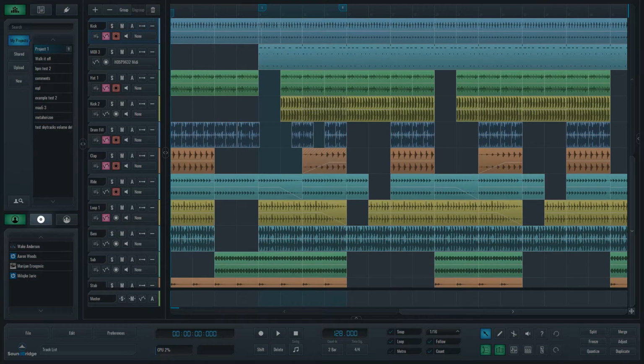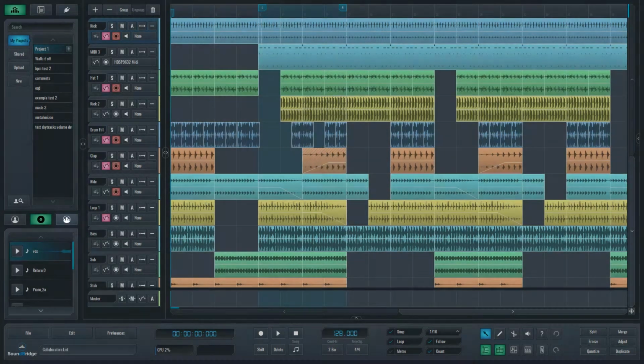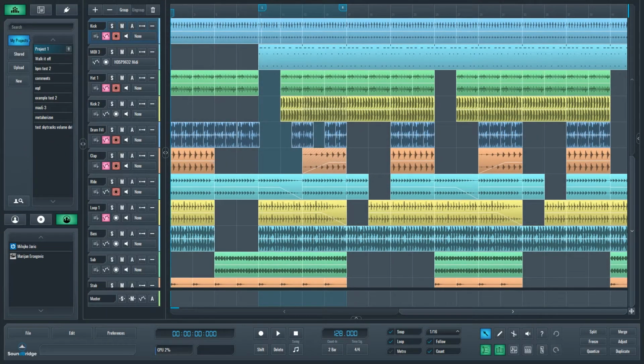Here, audio stems from the currently selected projects are shown and can be previewed. Last option here shows all the collaborators assigned to the currently selected project.